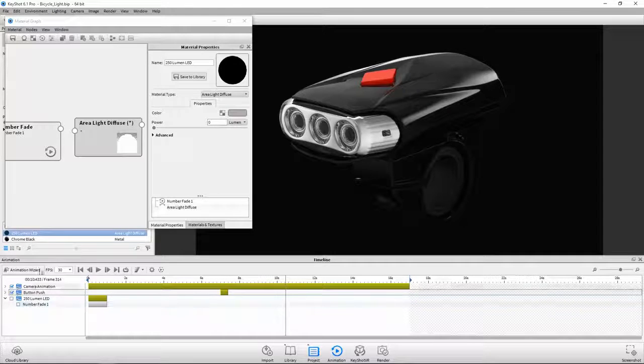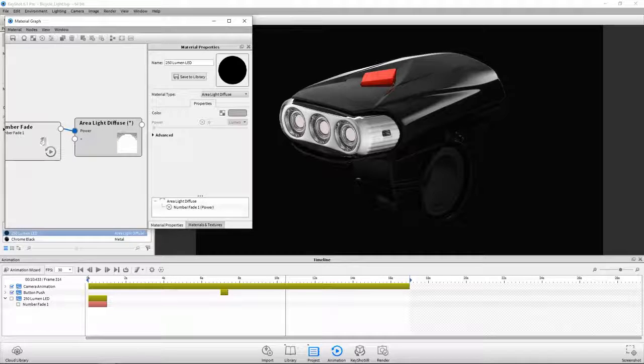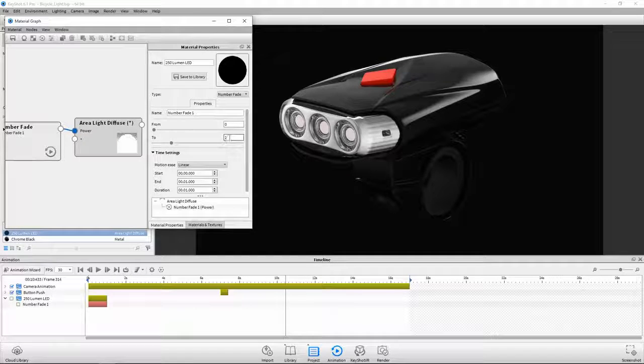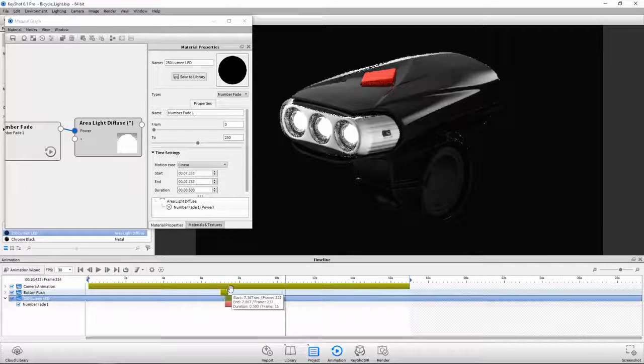Drag the output connection to the area light input to see the animatable parameters, and select power. Double-click the number fade animation node and input the desired values and time settings. Or just drag the node in the timeline and scrub through to preview.